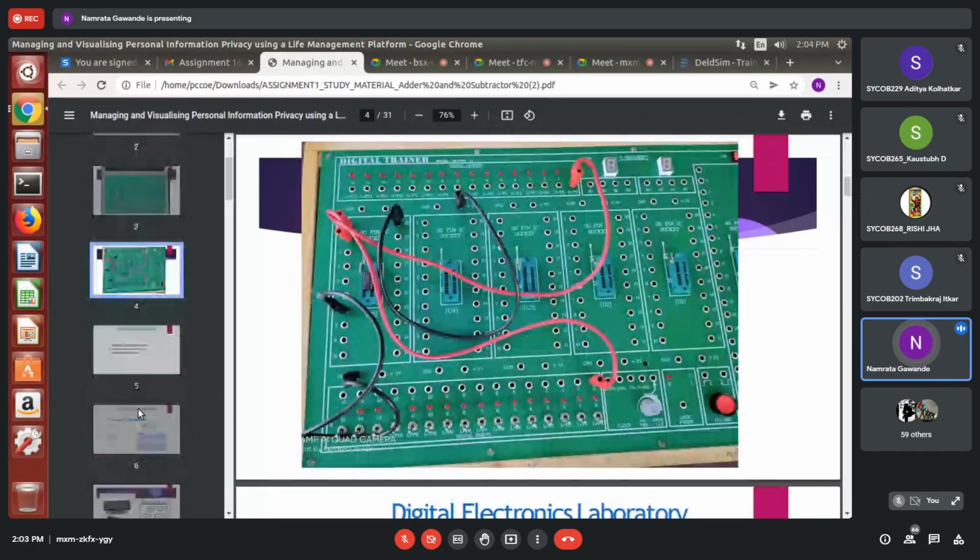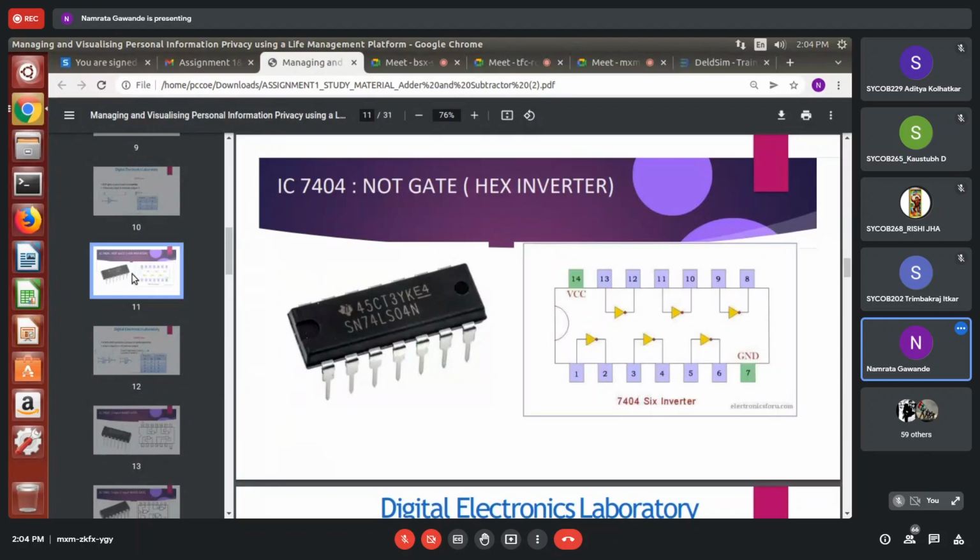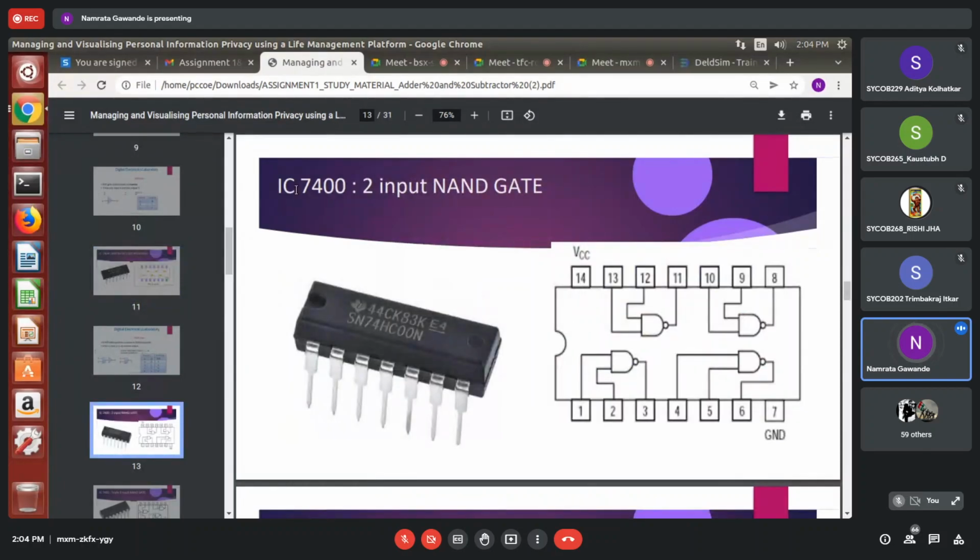Which IC is used for NAND gate? 7400. Okay, IC 7400 is used. That is the 2 input NAND gate IC. This is the pin structure, right? What you can see from this pin structure is that 7 is always connected to ground, 14 is VCC. Now from this particular IC, how many NAND gates can I use? 4 NAND gates, right? In the internal structure, you can see I can use 1, 2 as input, 3 as output, 4, 5 as input, 6 as output. Means I can use 4 NAND gates, right?